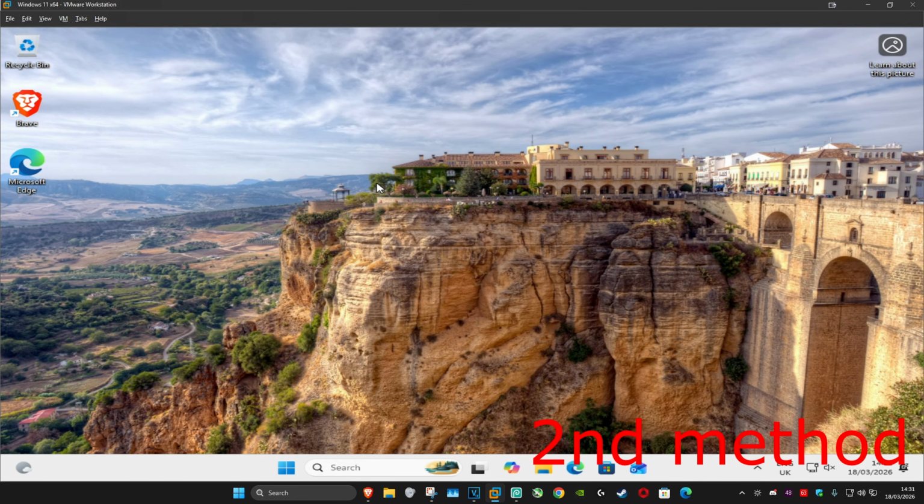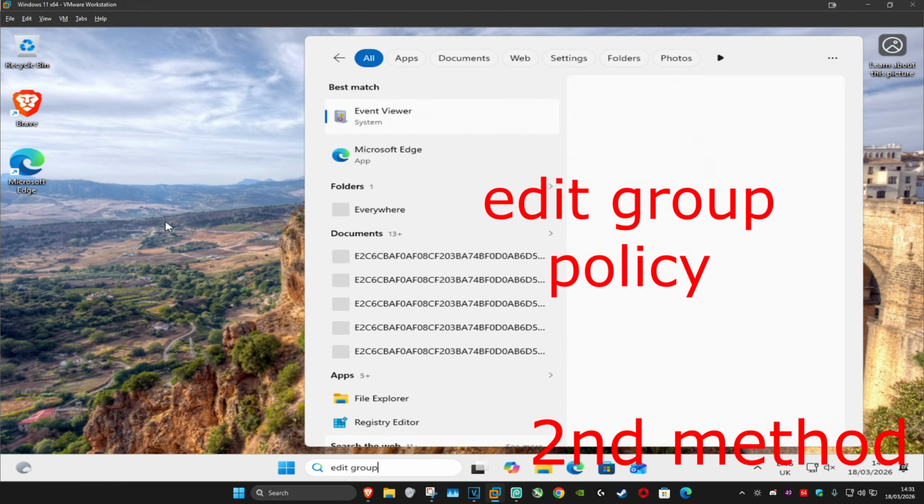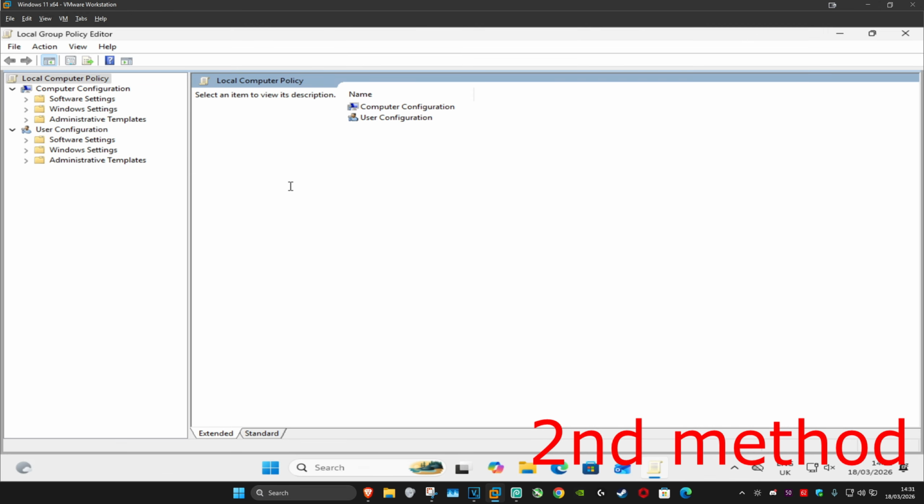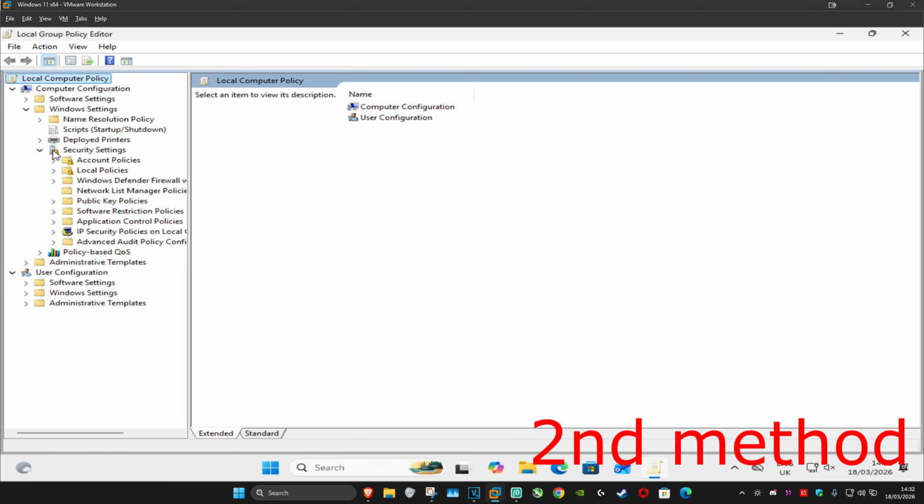And now once we're here on the admin account, you want to go to search and type in Edit Group Policy. Click on it. And now once we're here on the left hand side, under computer configuration, you want to expand Windows settings. And now you want to expand security settings. And now you want to expand account policies. And now you want to click on account lockout policy.